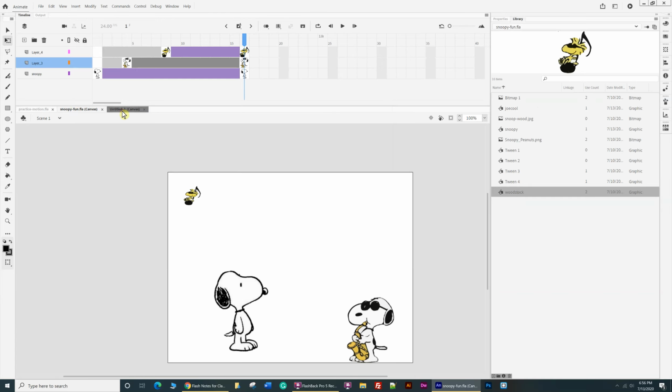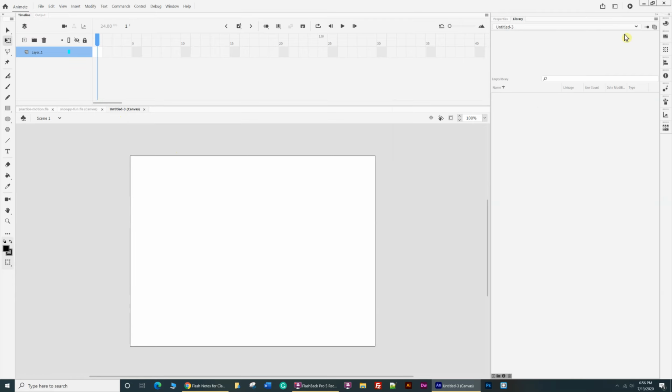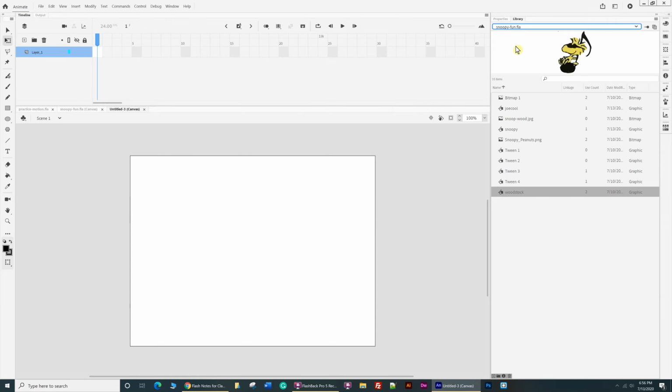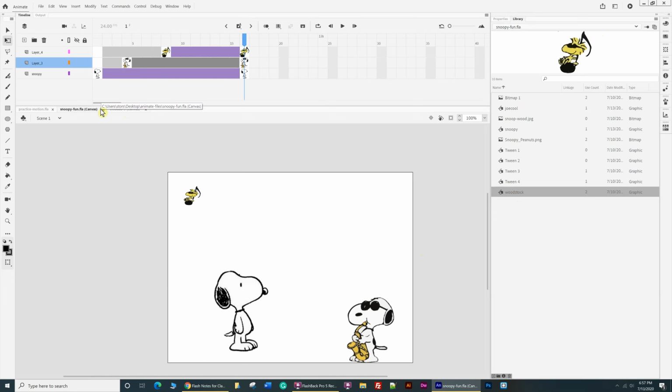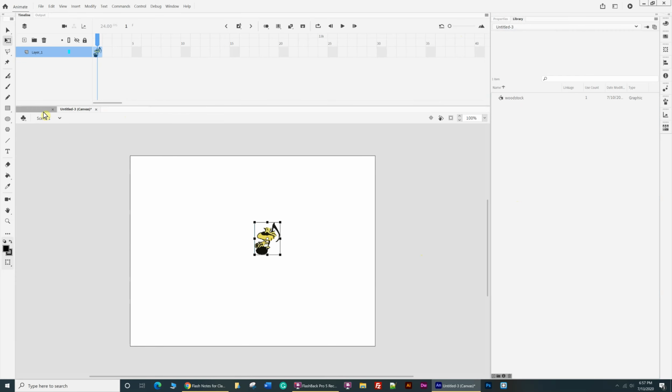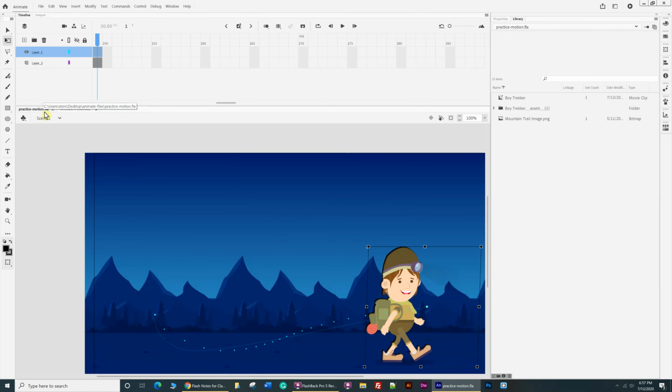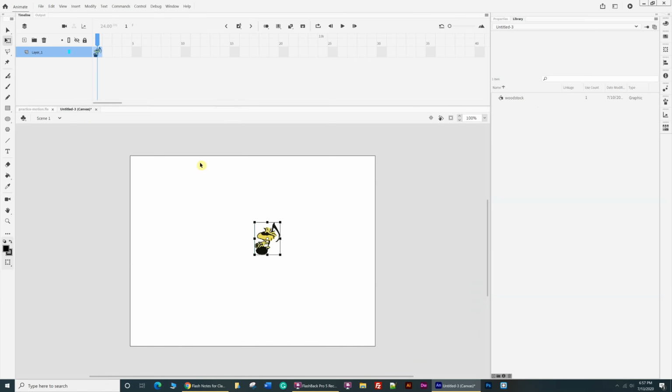I'm going to keep Snoopy there, so I'm going to go Library. Snoopy Fun. I'm going to steal Woodstock. And then I'm just going to close everything else. There we go. I'm going to keep him open just to be safe, because if it doesn't work, I'll show it to you that way.